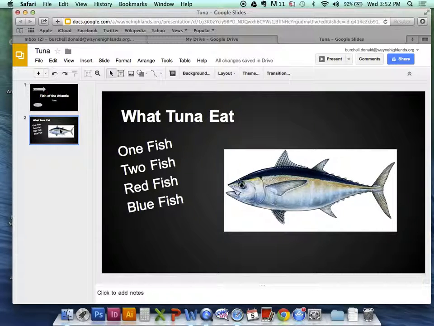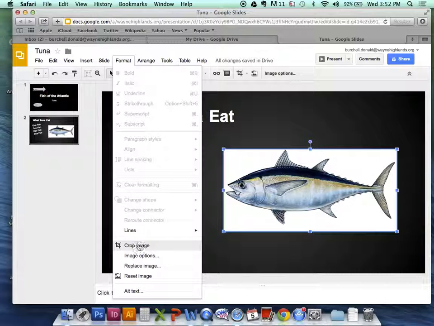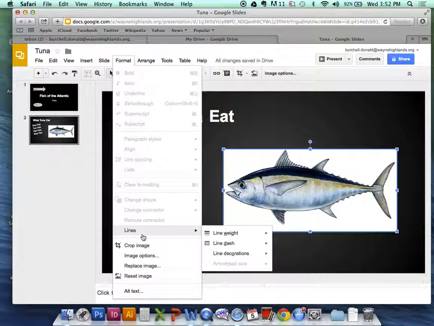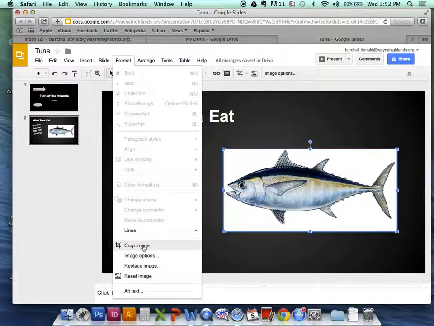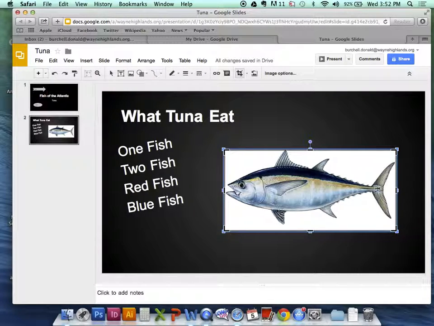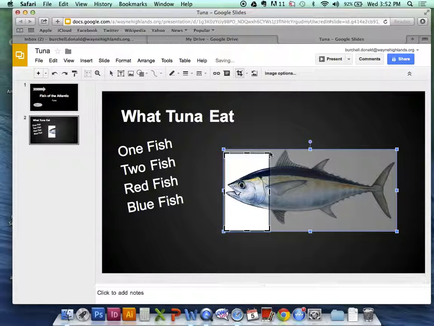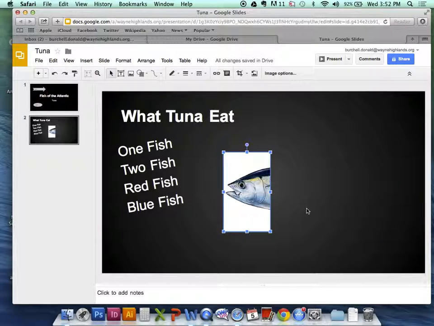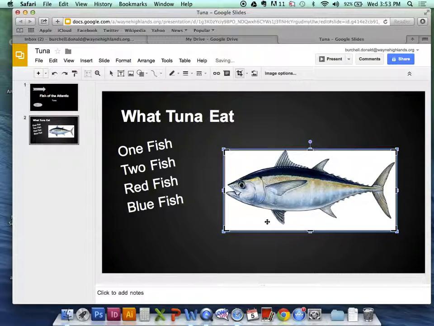On the next slide, I have a picture. If I click on the picture, I can go to Format, and I have a few things that I can do. I can add some lines if I want to, but I can also crop the image. Now, if you're not familiar with what cropping is, basically it's cutting off a part of the image. If it's too big and I just want his face, double-click, and I cut it off. That's it. This is great to be able to do to images right in your presentation.